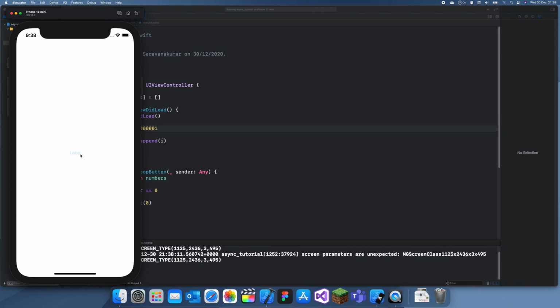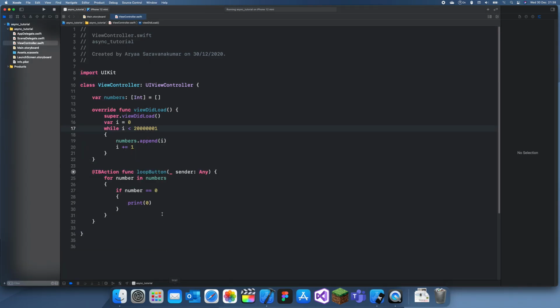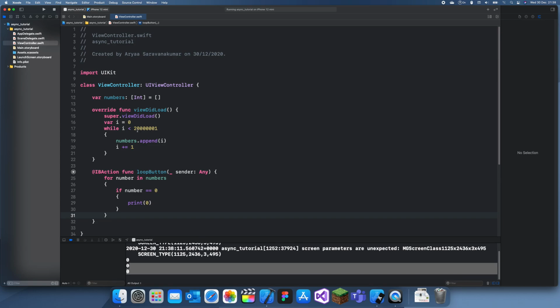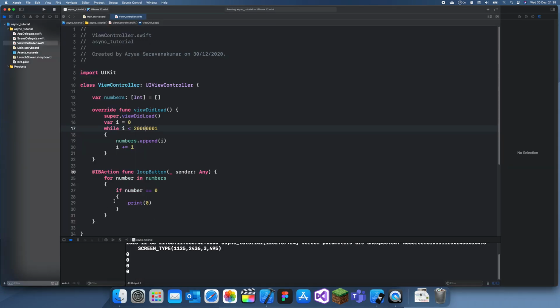So you can see the user interface is stuck right now. If we click it again, we can't do anything. Even that button's frozen. All that's doing is looping through 20 million numbers, so that's why it's taken a while. Usually this means your user wouldn't be able to click on anything else on the screen for this amount of time until that loop button comes back to normal. So to fix that, we use async instead.